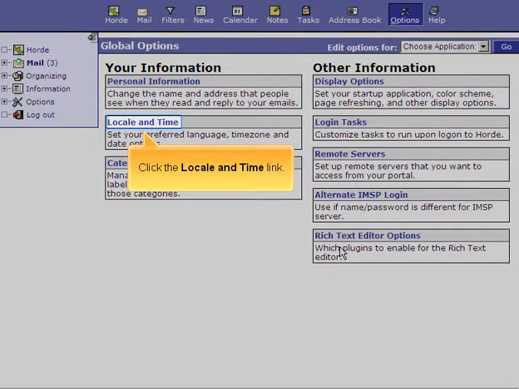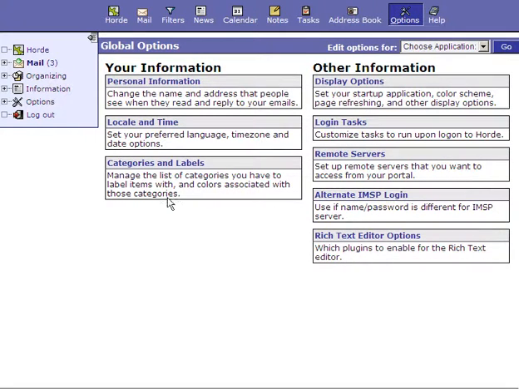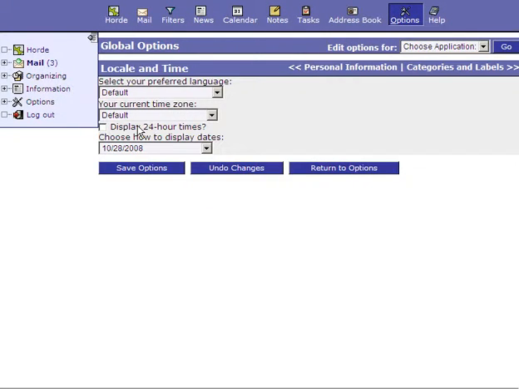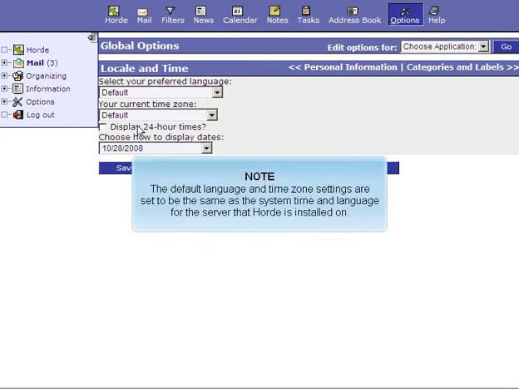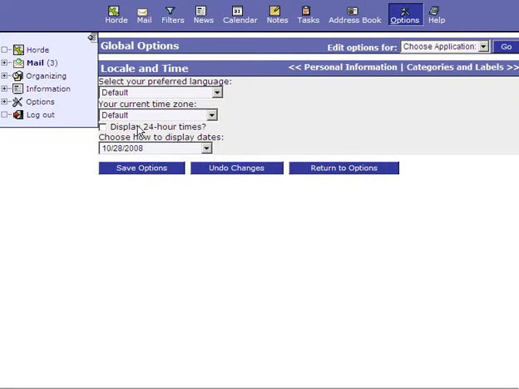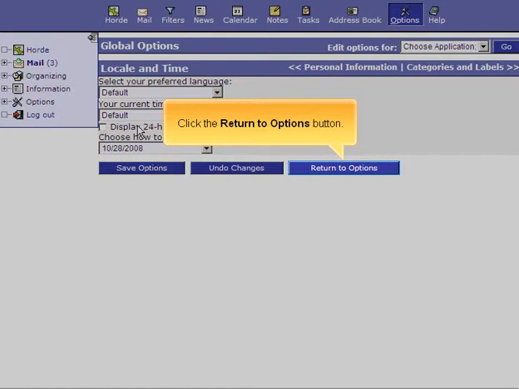Click the Locale and Time link. The default language and time zone settings are set to be the same as the system time and language for the server that Horde is installed on. Click the Return to Options button.